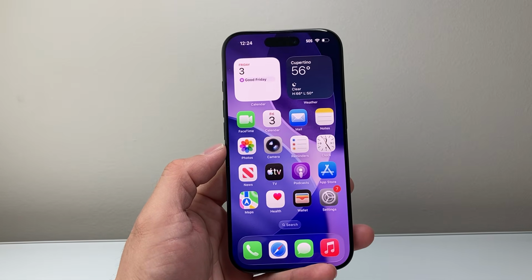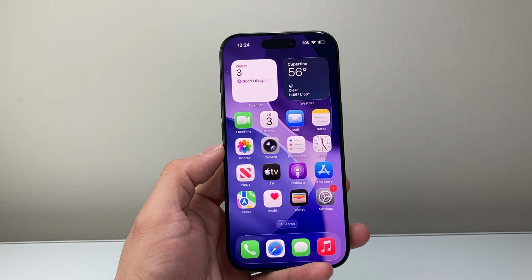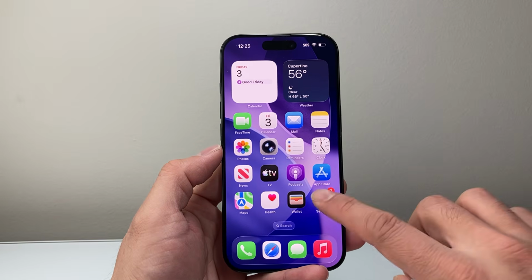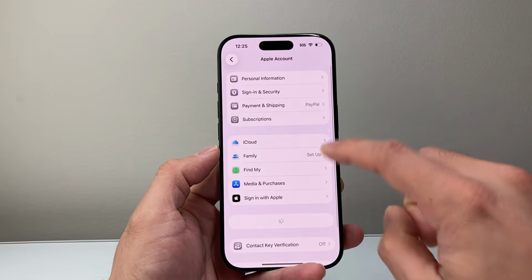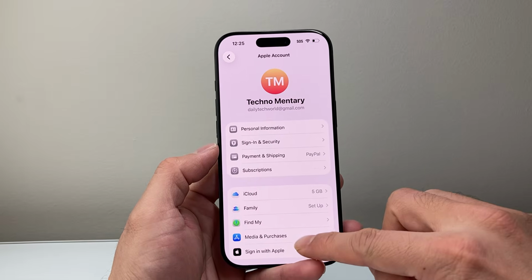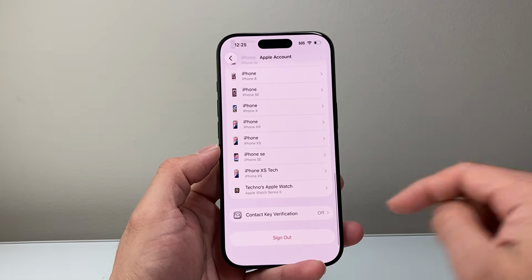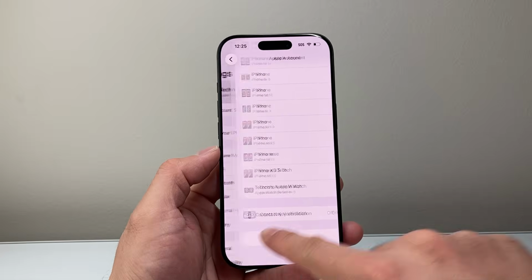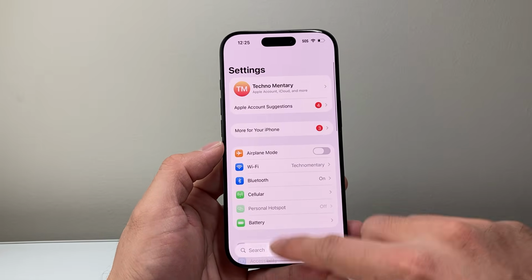Now, if you're still having an issue, the next thing you're going to want to do is simply sign out of your Apple account by going to Settings, tapping on your Apple ID, and then signing out, and then signing back in as well. This will not delete any of your data, it's just signing in and out of your account.